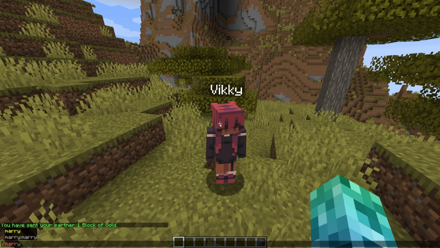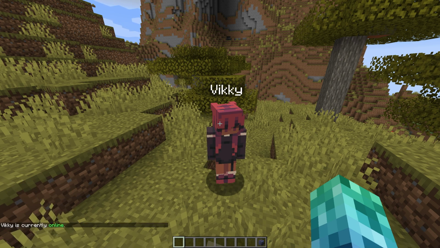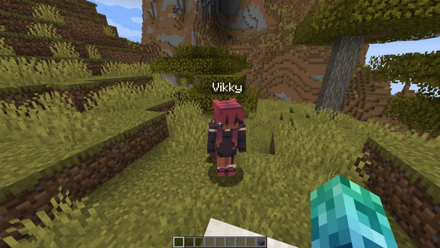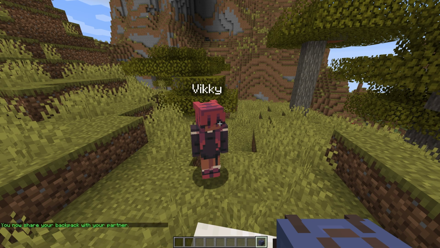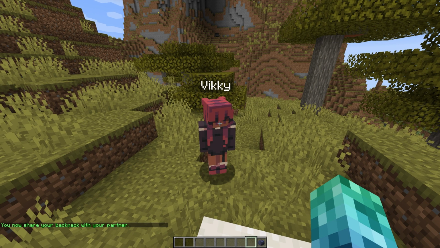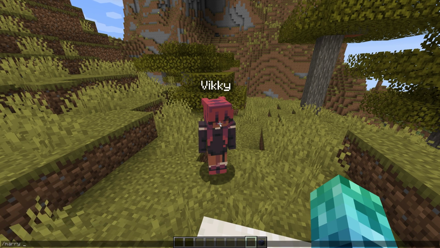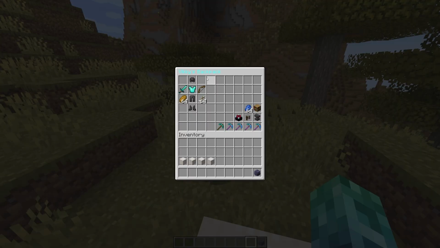/marry scene displays if the other player is online or not, or the last time that they were logged in. Assuming you have the Mindpacks plugin installed, we can use /marry backpack on or off to enable or disable the ability for your partner to access your backpack. /marry backpack opens your partner's backpack.